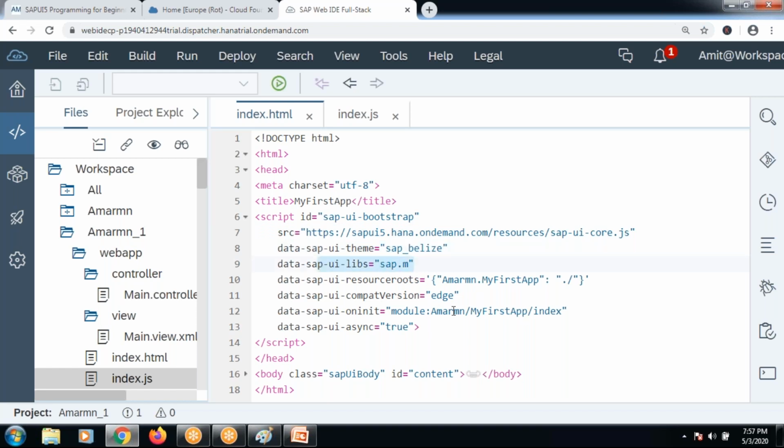Now, what is the main library that you are going to use in your application? We will discuss this later, after I have discussed this bootstrap, I will come back to this again. Now, we are going to use sap.m, but what are the different types of libraries, etc. We will try to understand that.